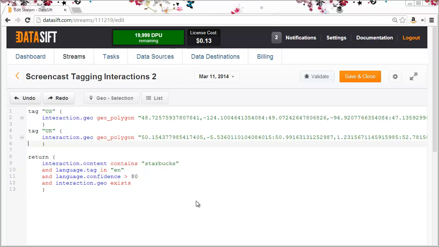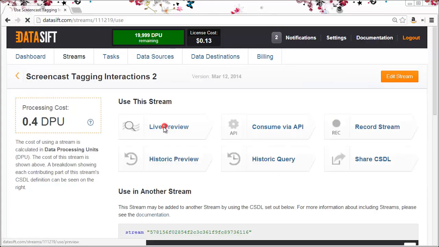So there's our new filter with two tags, and now the conditions to match the interactions are within a return statement. I've also added this extra condition to make sure we're only matching interactions with geographic information. I don't have to have this, but it'll make for a better demo. Let's save and close this and run the live preview again.